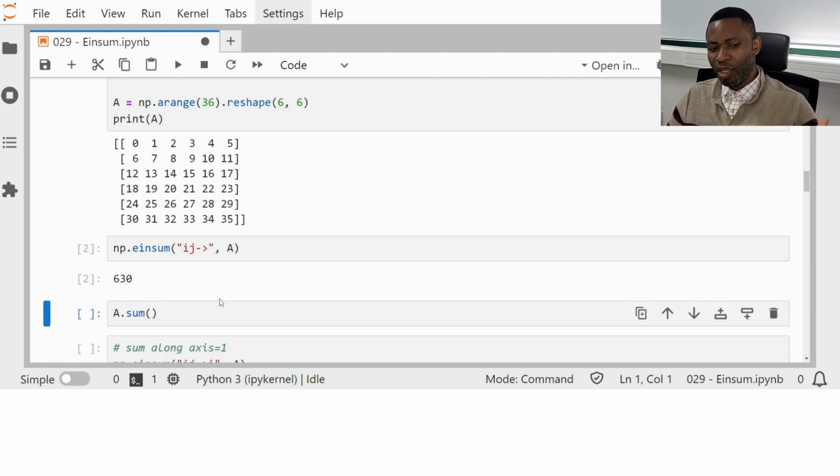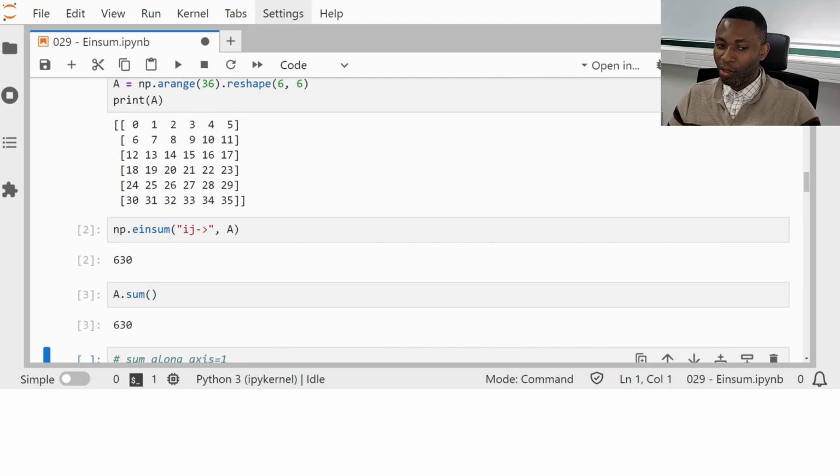Now let's check this using the sum method in NumPy. If you run this, A.sum gives us 630. So instead of using A.sum, we can simply use einsum to achieve the same results. It's quite fast. So we just call ij, and then the arrow points to nothing. In other words, just sum all the elements of A.